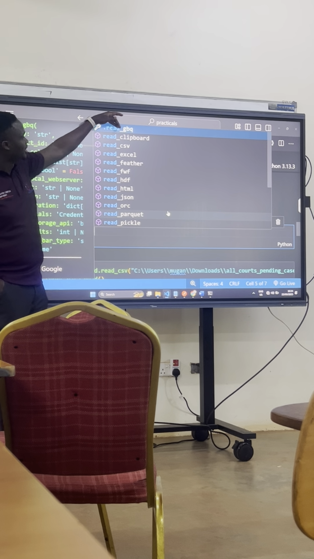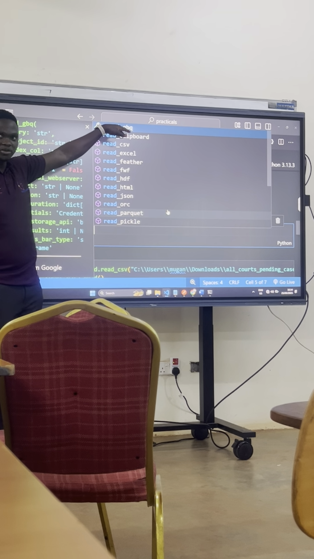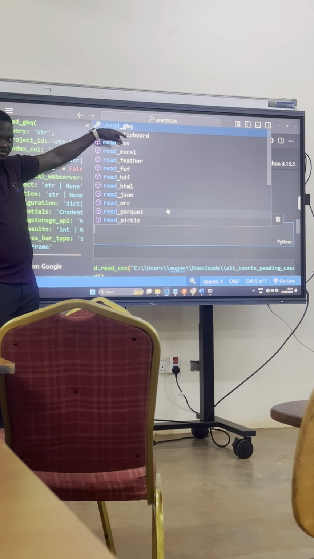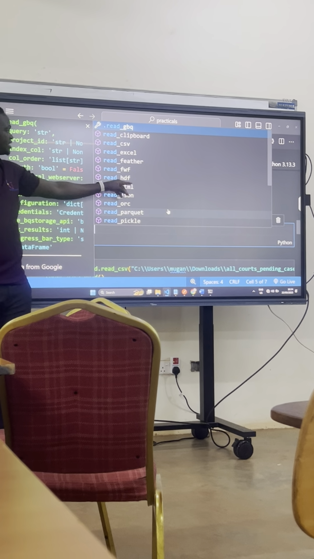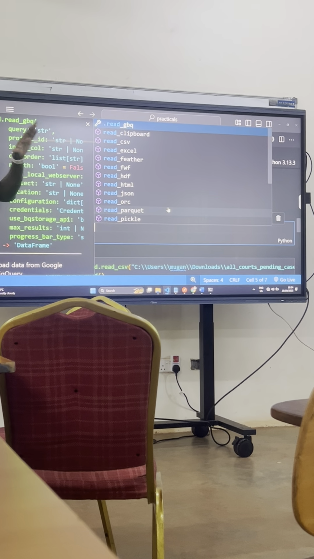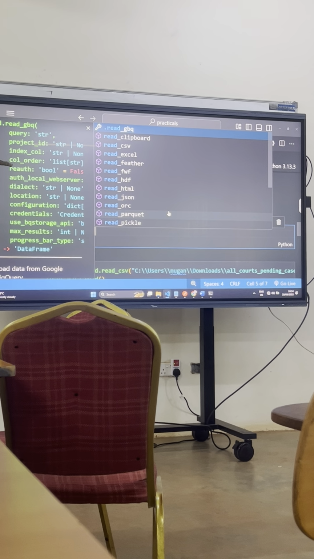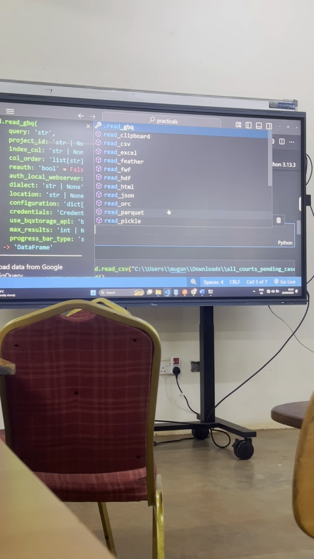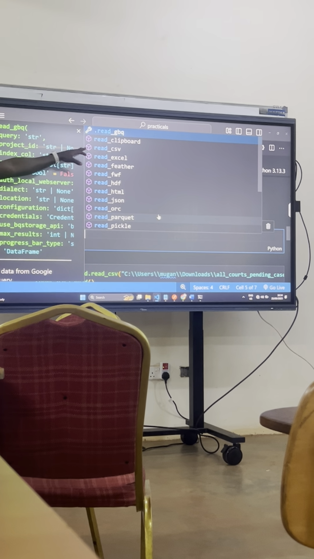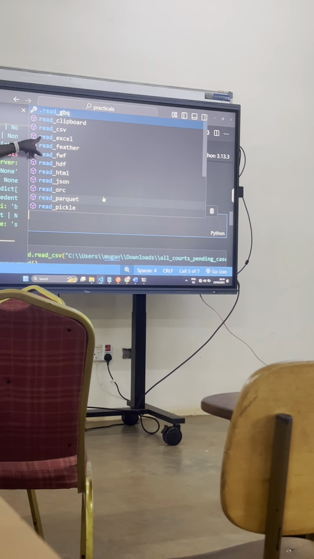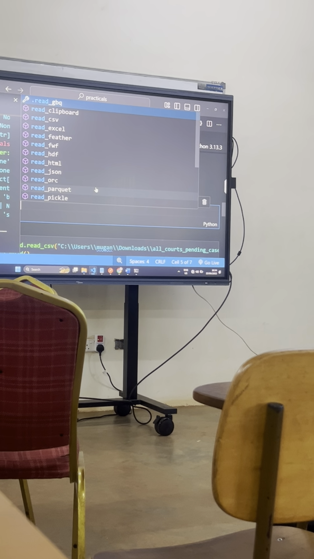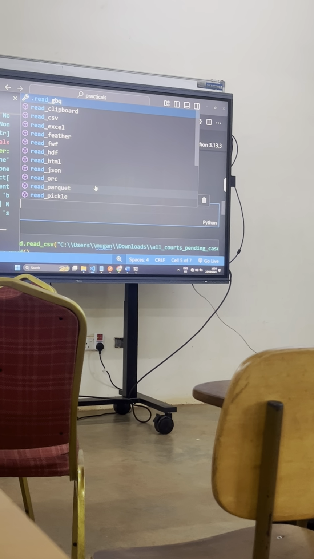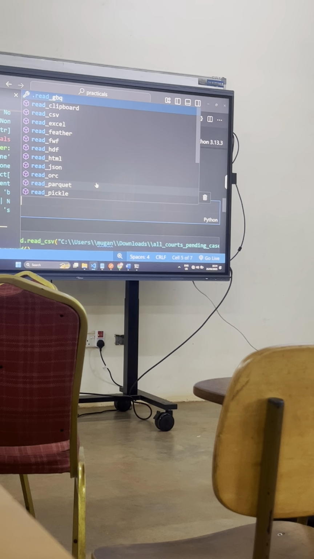So it is returning any file format it can read. So it can read a GBQ, it can read from the clipboard, it can read a CSV file, an Excel, Feather, PDF, HDF, HTML, JSON. That means it is in position to read all those files. Yeah? But in most cases, we don't get exposed to CSV, and then we just use Excel. Yeah? So I just wanted to test the two. In case you come across the CSV, how do you read it?